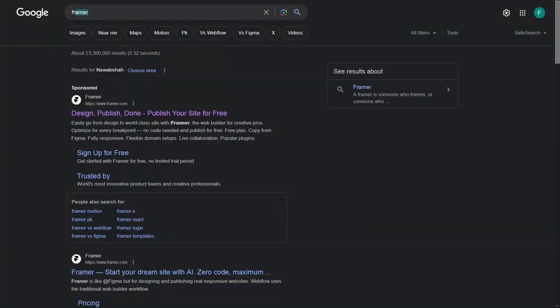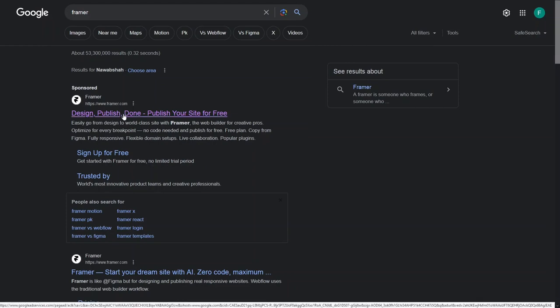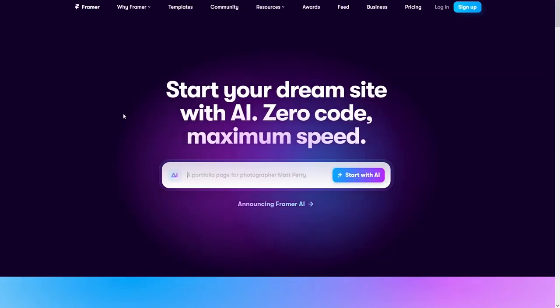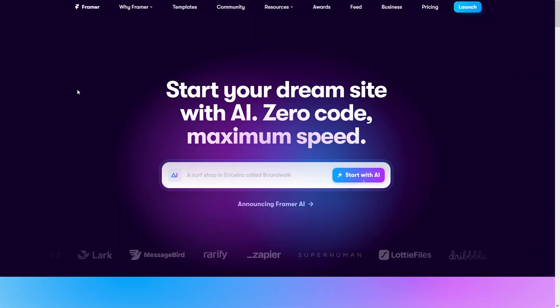Alright, so let's write down Framer on Google and you will get framer.com. We have to go inside framer.com, so let's click on it. As you can see here, a great looking website, and you can see the headline here: start your dream website with the AI, zero code and minimum speed.